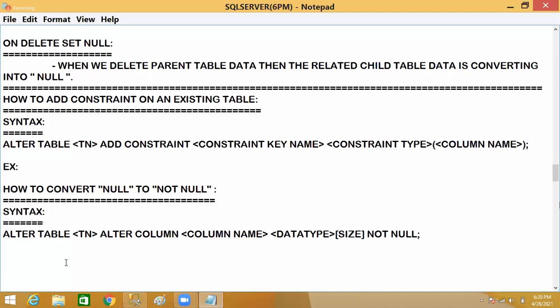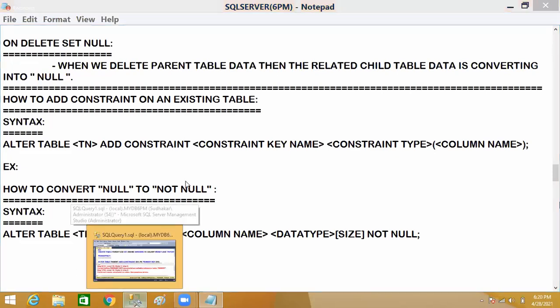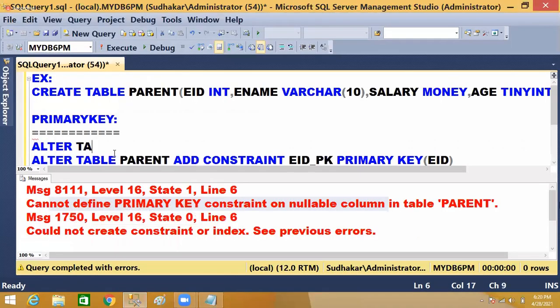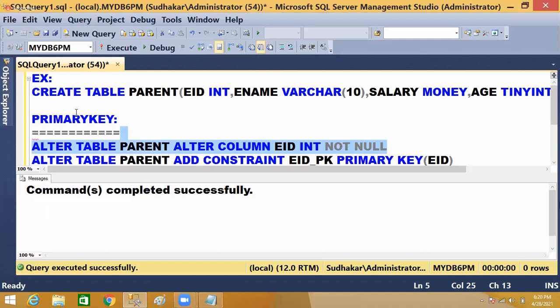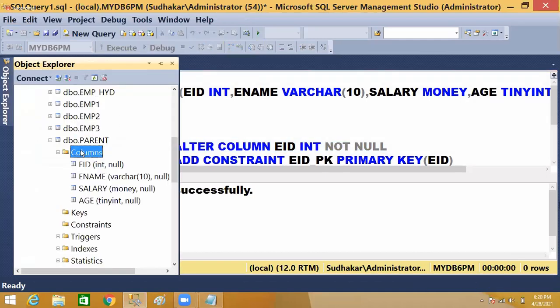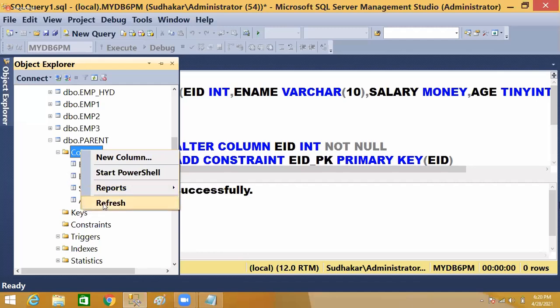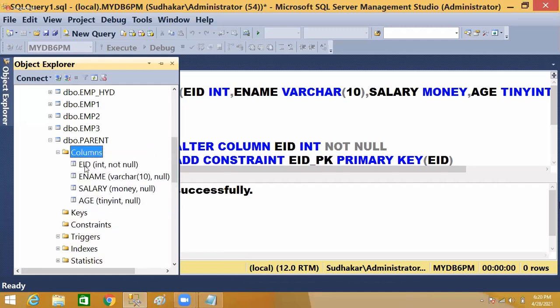So first of all, my column should be made not null. First I have to write the table name, alter column, EID, integer type, and make it not null. Now I'm going to execute this first. The command is successfully done. Then I refresh the columns, and after refresh, can you see your EID column is converted to not null.